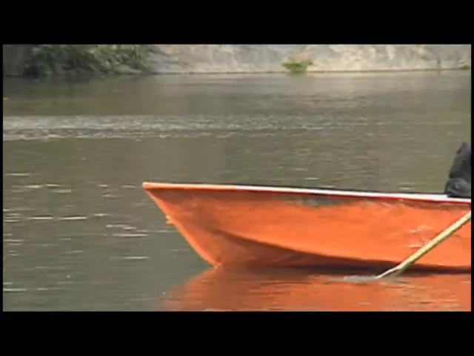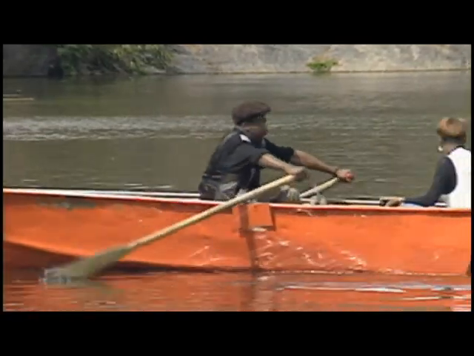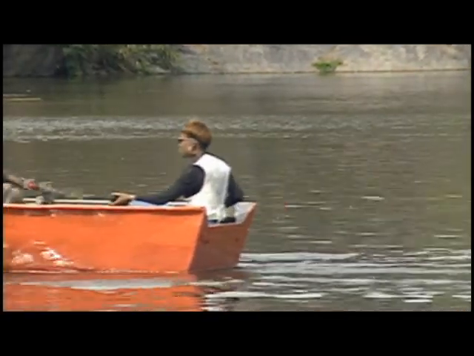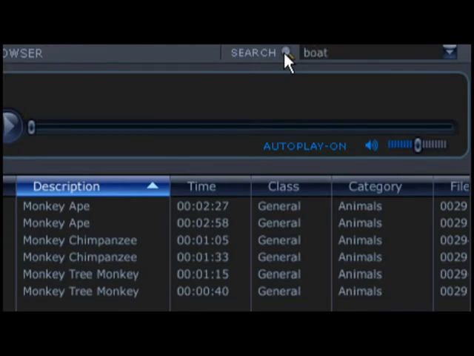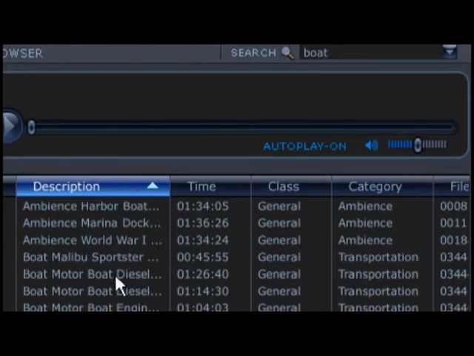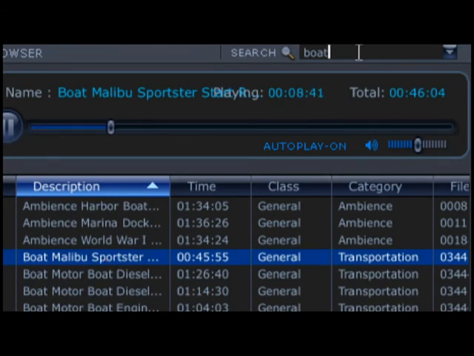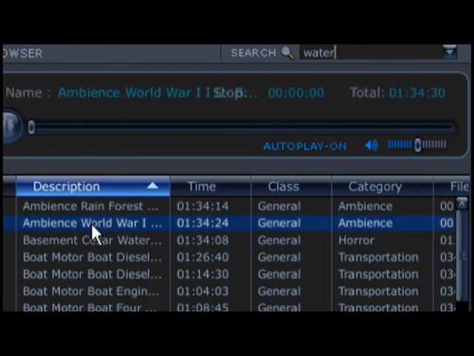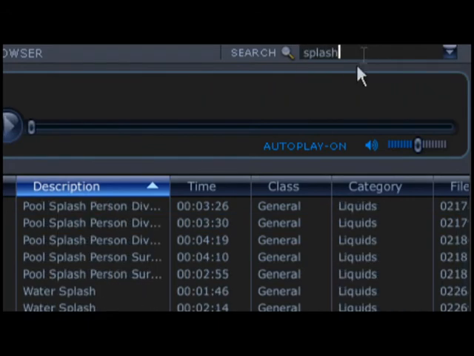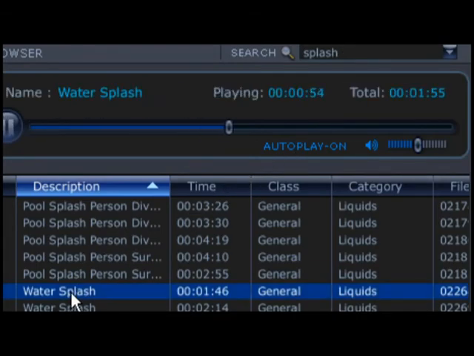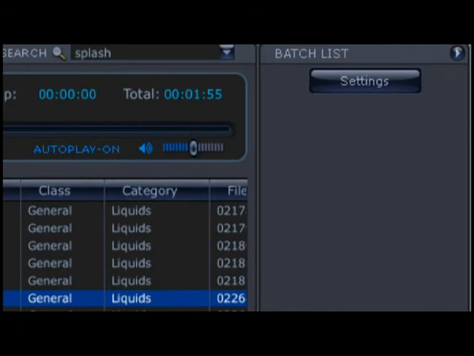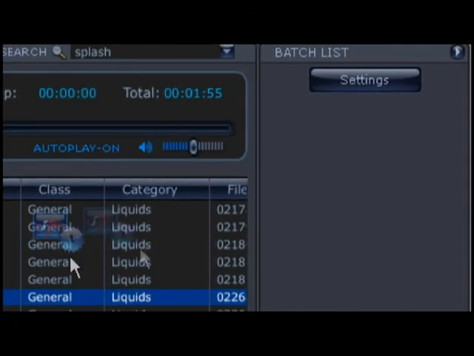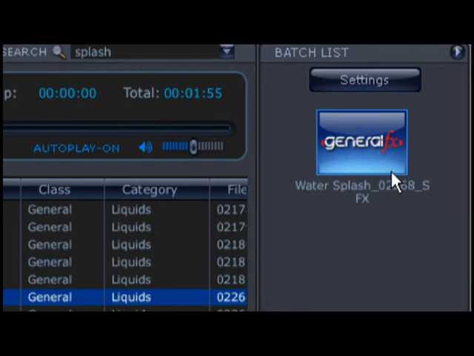Let's take a look at this clip of this couple rowing a boat on a lake and see what we can find. I'm going to start with boat, which brings up mostly motorboat sounds. So I try water, which gets me closer. There are some things here I might use. I'm definitely being generous with what I try because it is hard to know exactly what is going to work until you are back in your editing software looking at the video. As I look at the water clips, this gives me the idea to try splash. Some nice clips here. As I find elements I might use, I drag them over here to the batch list.